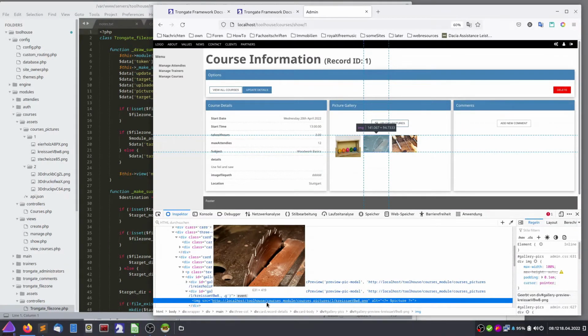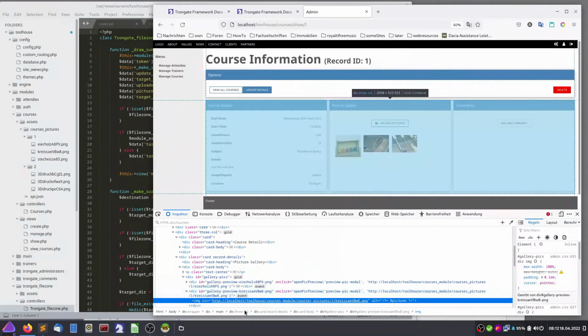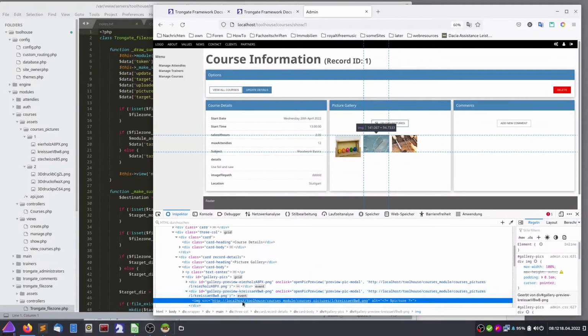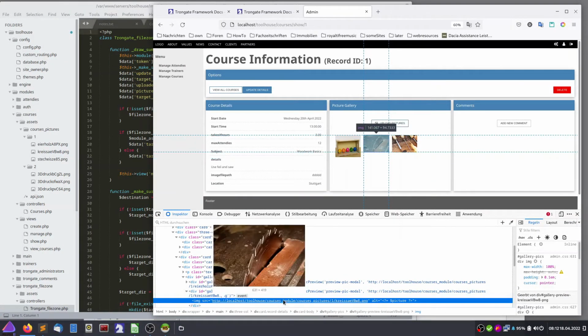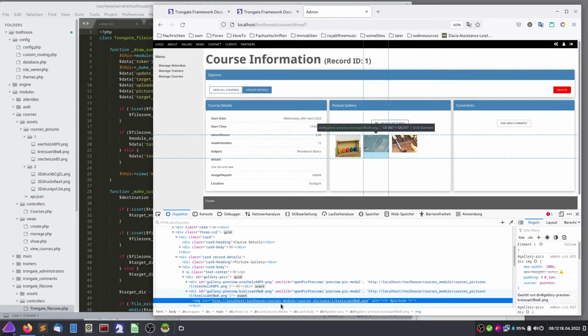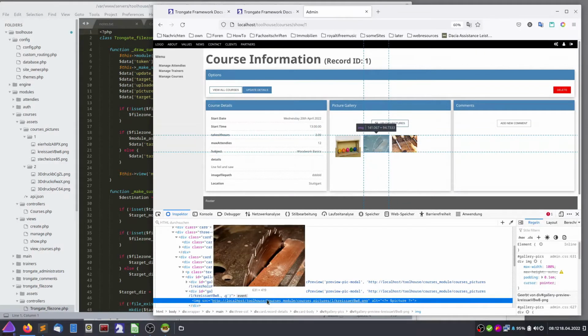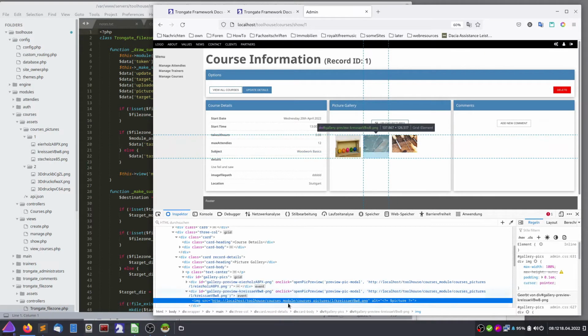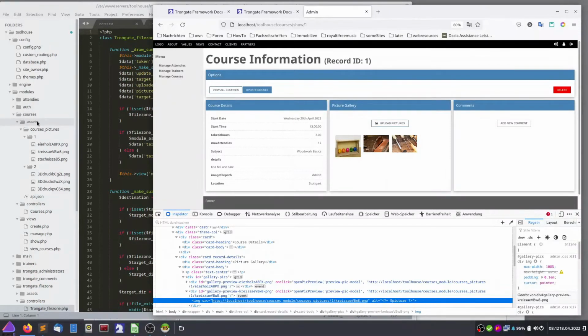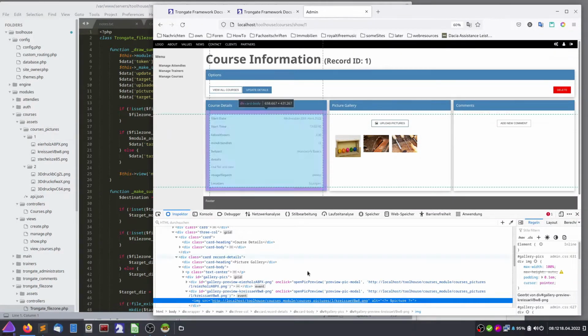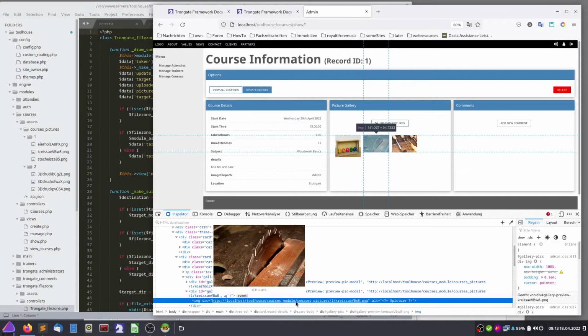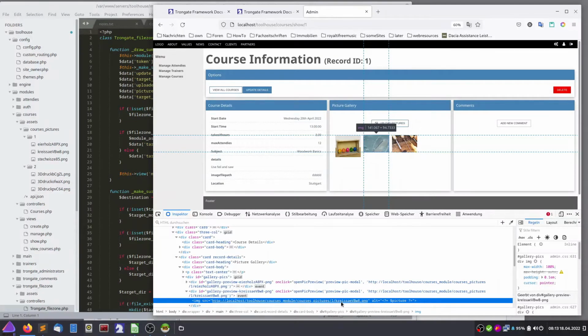So whenever Trongate sees a request which is passed to it, which contains this string underscore module, it knows that it needs to replace this portion on here by the name of the module slash assets slash, and then continue with what's afterwards listed on here. So this is the way.